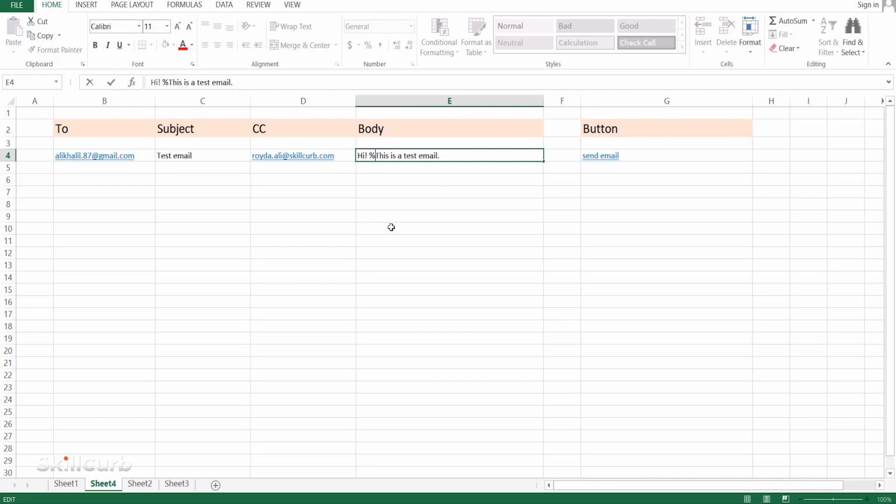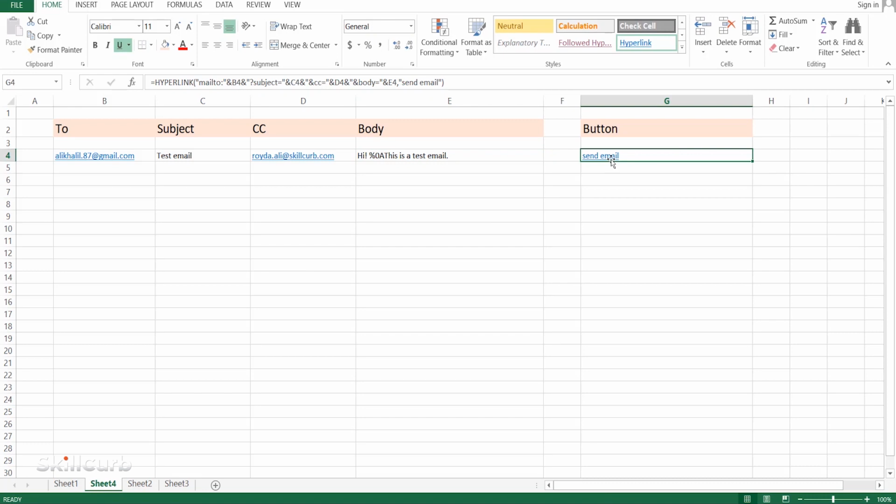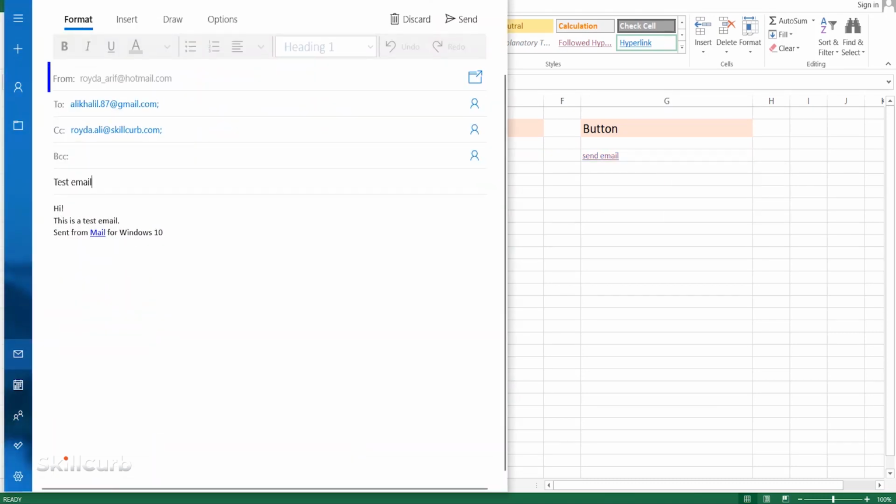Another thing to tell you is that if we need to add a line break in our body text, we insert %0a. Let's click the send email button and there you go. You have generated an email automatically from Excel with a single click.